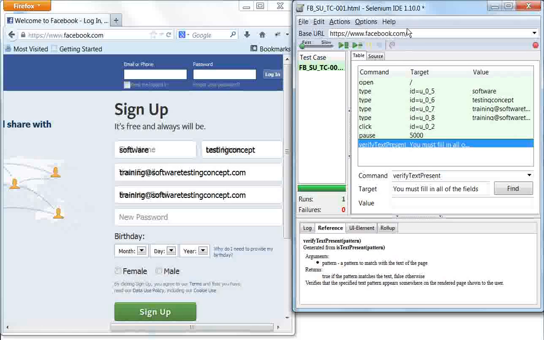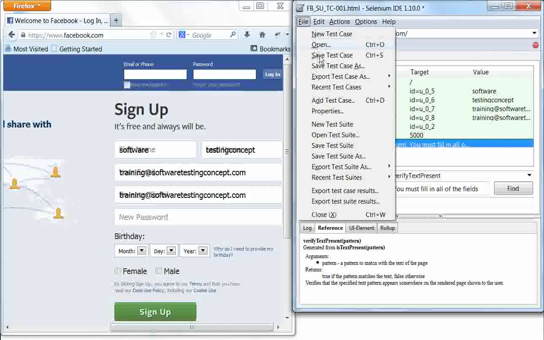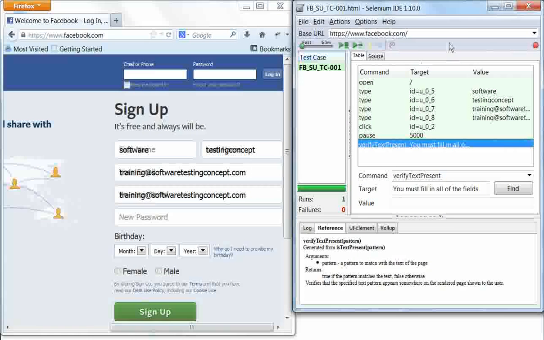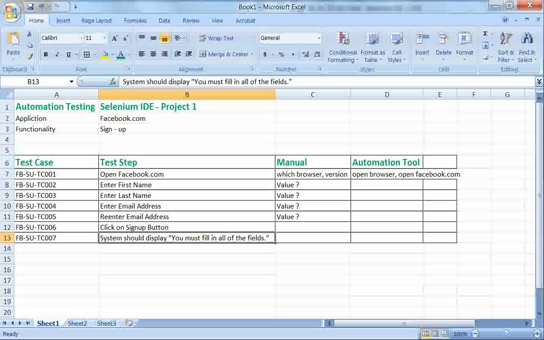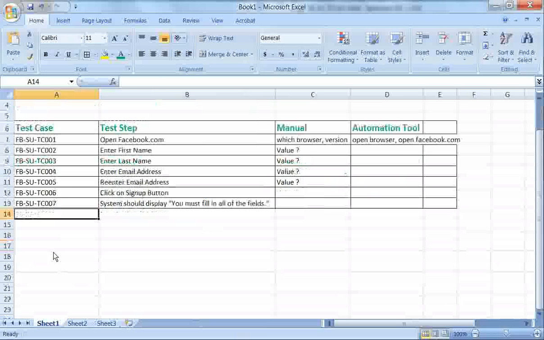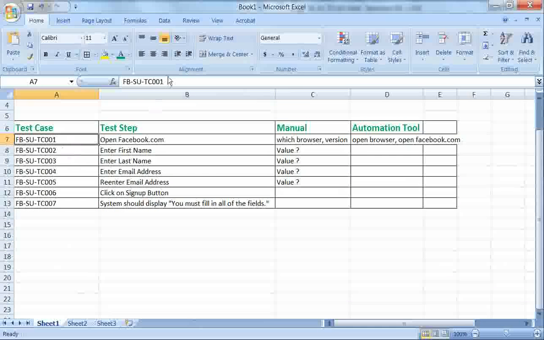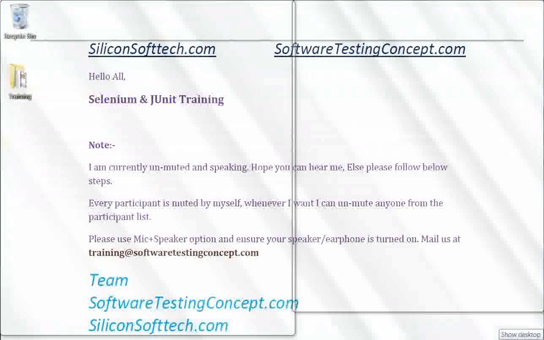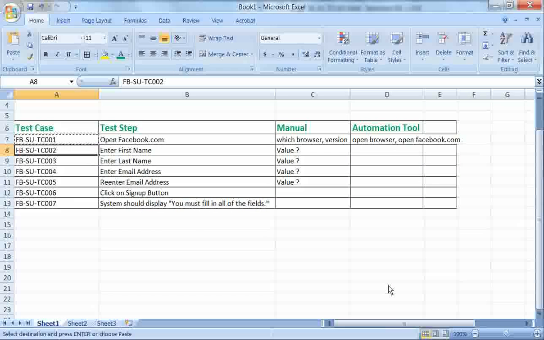Now we'll go and do one more test case with that, right? So we again save the test case, right? We'll go to our documentation. Here we'll create one more, that's the test case 1, right? Sorry, right? So we'll create one more, FB sign up test case 2.